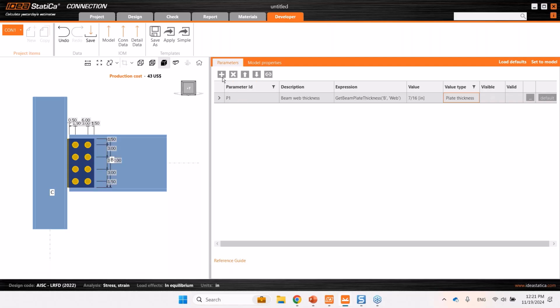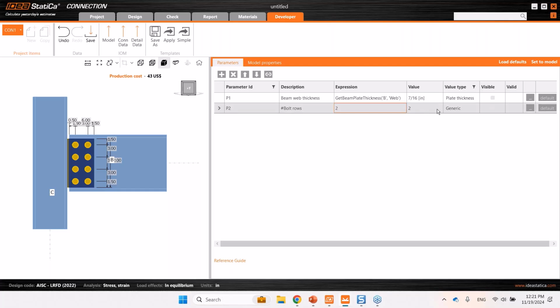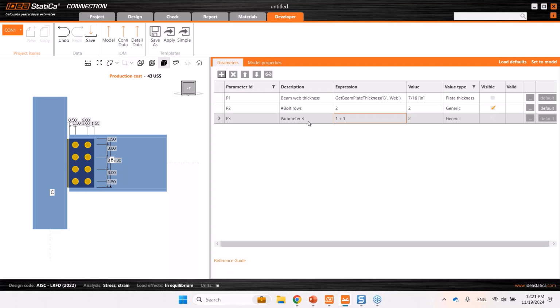Now the next parameter will be me asking the user how many bolt rows they want, right? The default expression will be 2, right? And the type of value is going to be generic, but this will be a visible parameter. The same for bolt columns, right? And I'll use 2. And this will be visible here, okay?